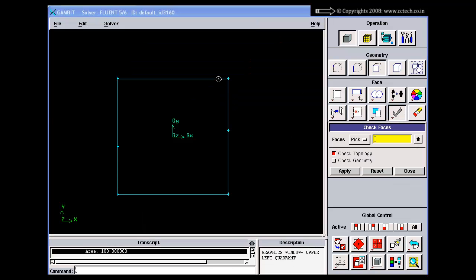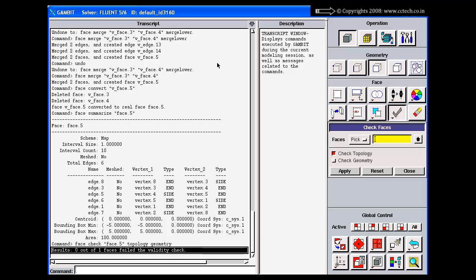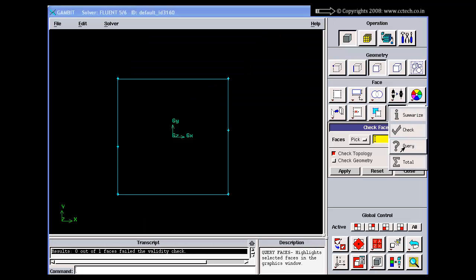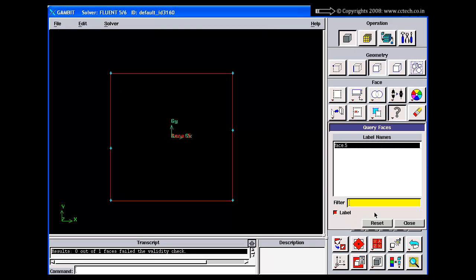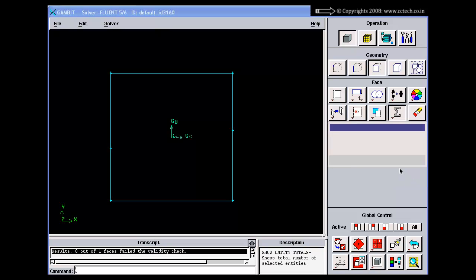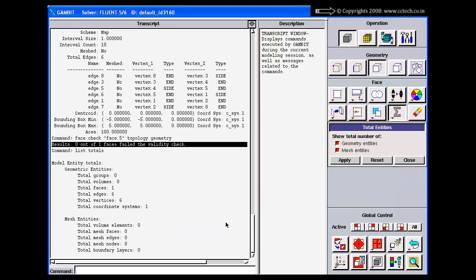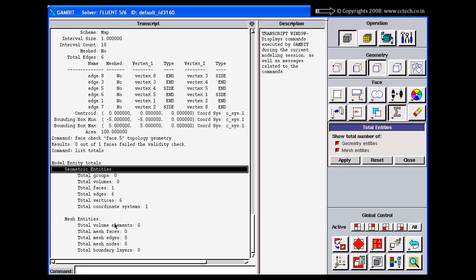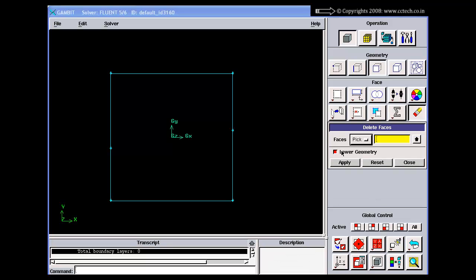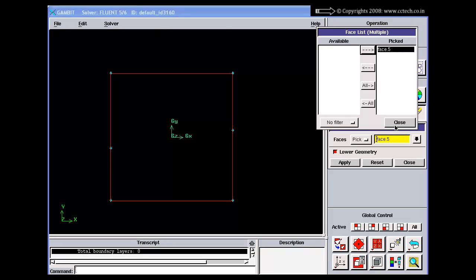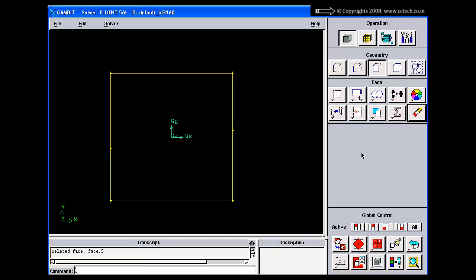Then check will check the geometry for topology as well as geometry. It gives this kind of message: 0 out of 1 faces is failing. Then query will give you the particular label of the face, and total will give you the information of the total number of entities, geometrical entities as well as mesh entities. So these are the other operations, and this is the last operation that you have. You can delete the selected faces, with or without lower topology, so that also you can do. So these are all the operations available in Gambit on faces.